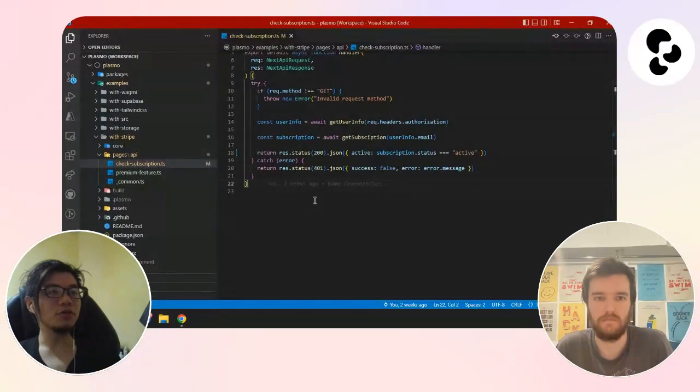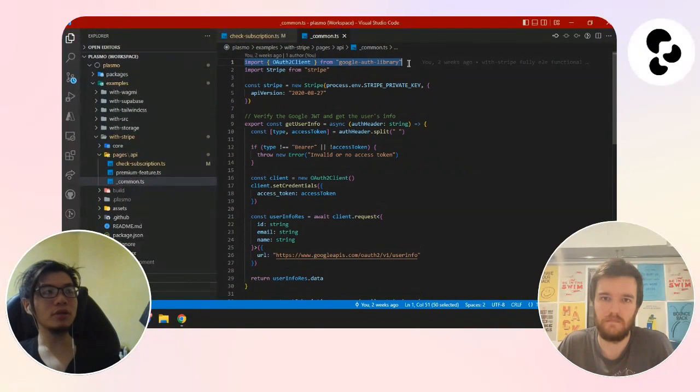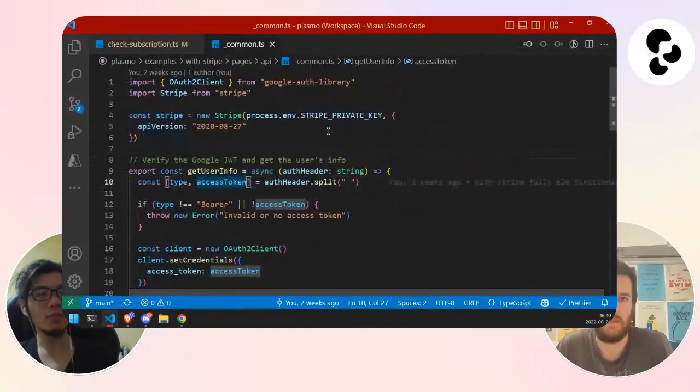The code is very simple. It simply uses the Google Auth library. Can you zoom in a little bit, Louis? Yes. We just remove the sidebar.